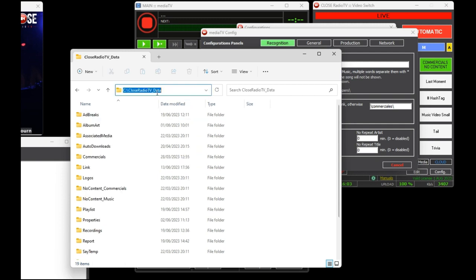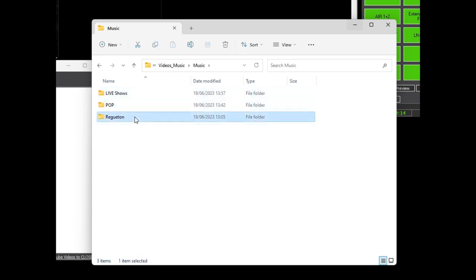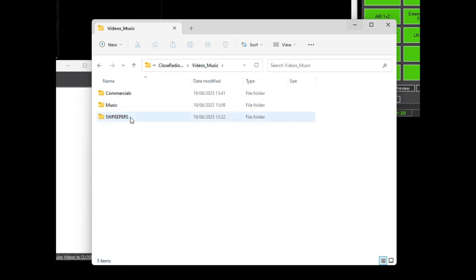The recommended structure consists of having a main folder that contains the three primary categories required for a station: commercials, music, and sweepers. Each of these categories is represented by folders and subfolders. If you need to create a backup, you simply need to make a copy of a folder, and it will have all the content of your station backed up.